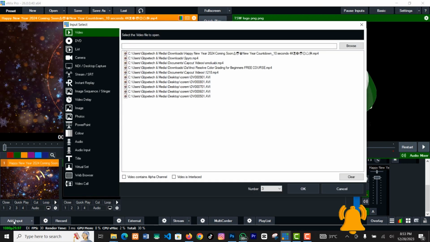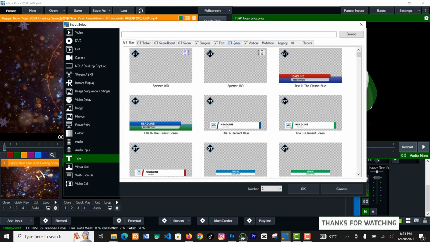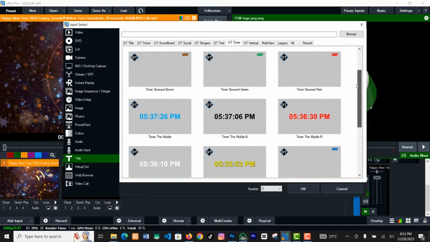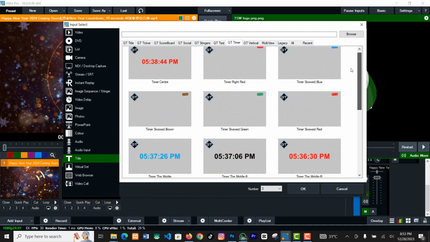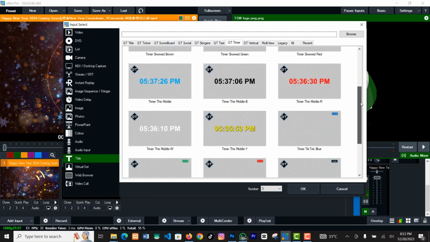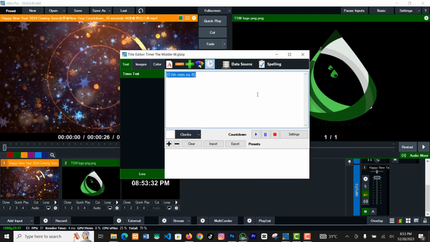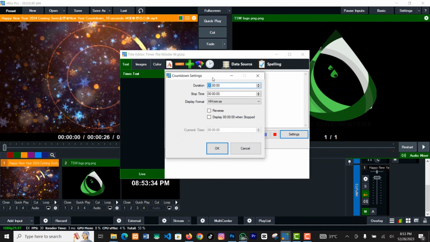Now go back, click on add inputs, click on title, click on GT timer. We have many timers here, so you can pick any one you like. I think that we pick this white one. Yes, click on settings.